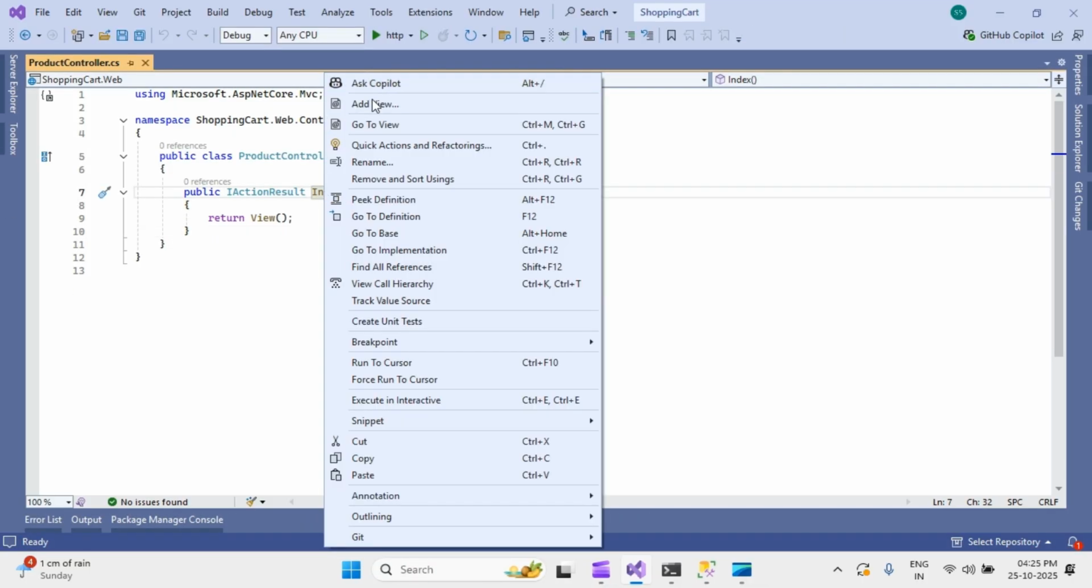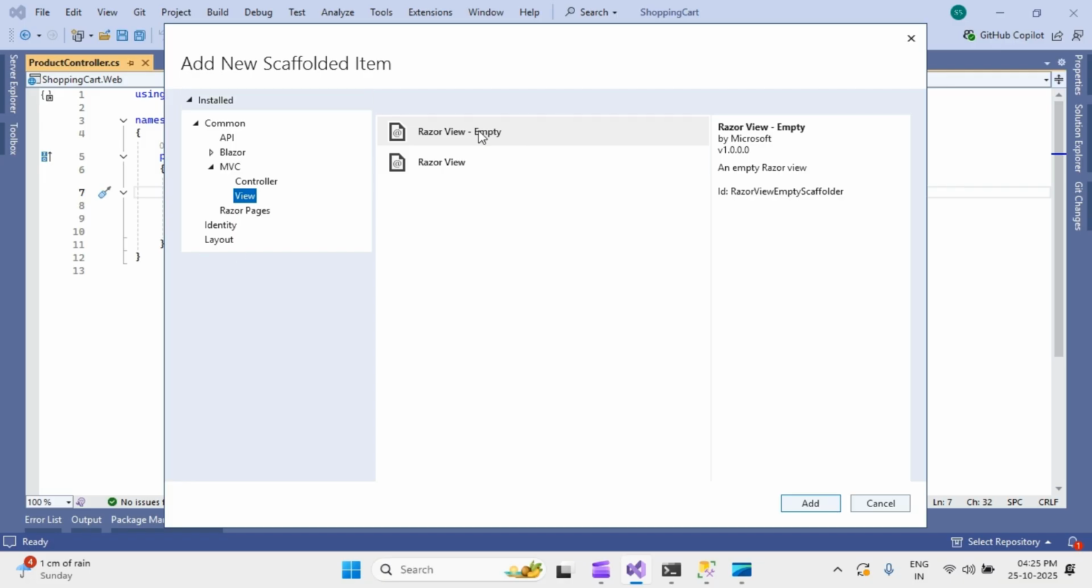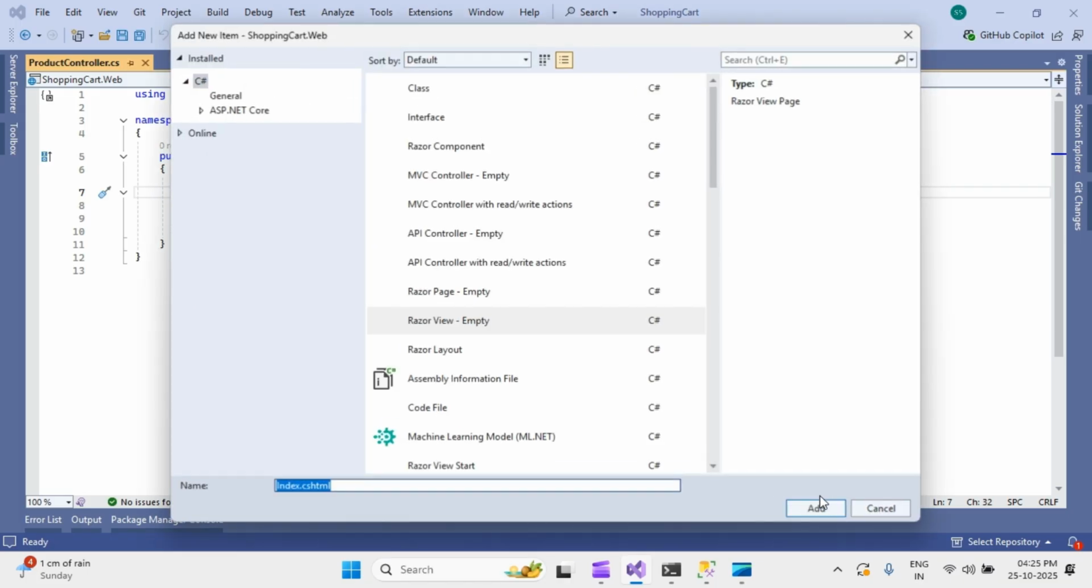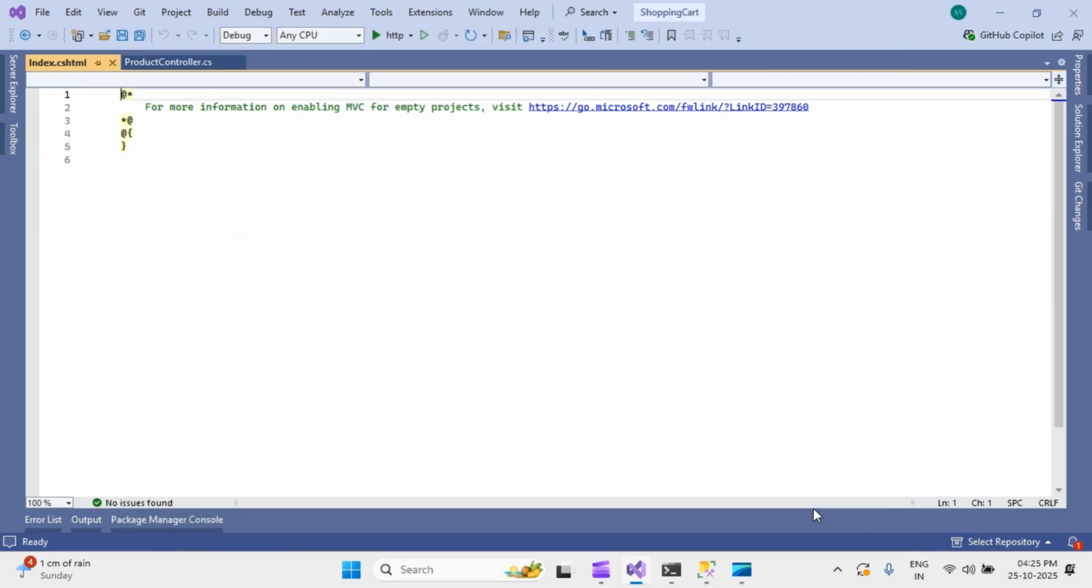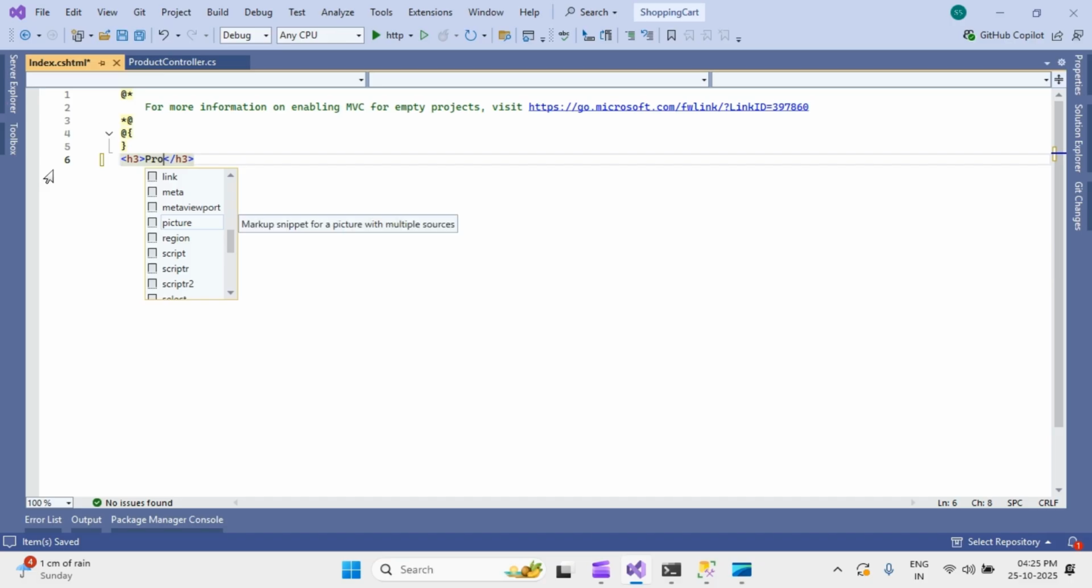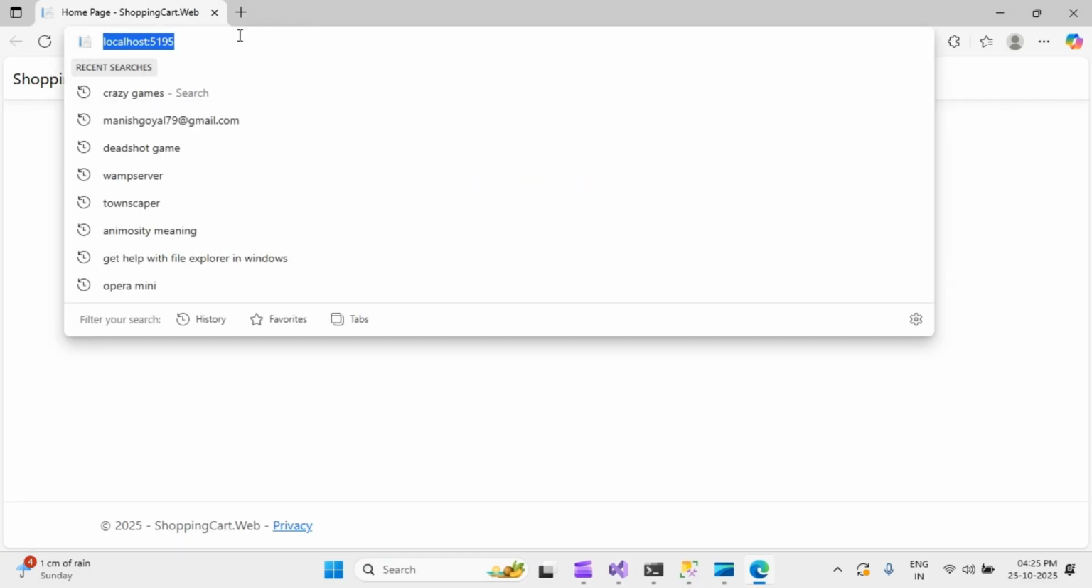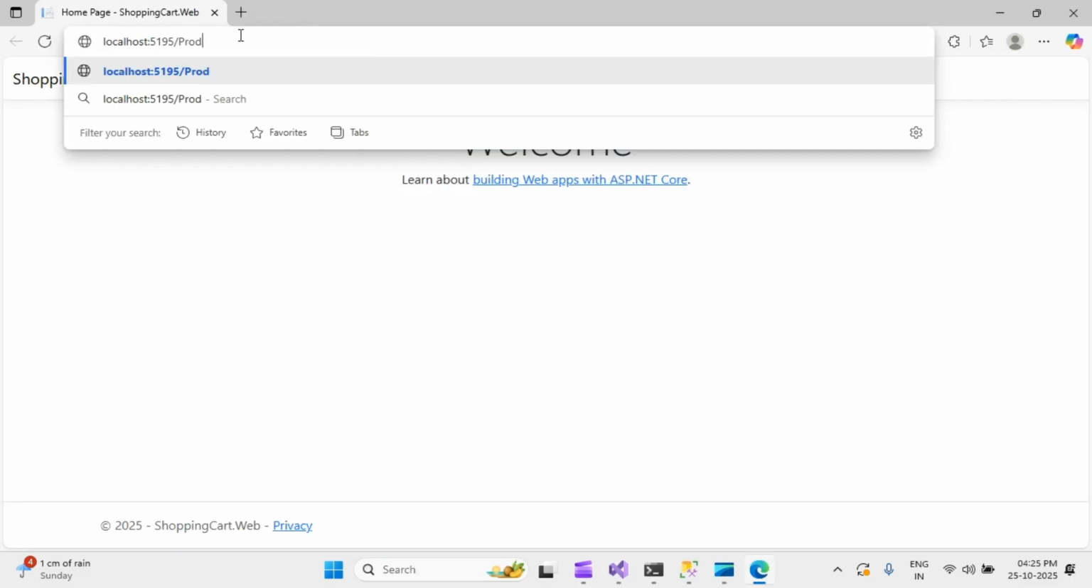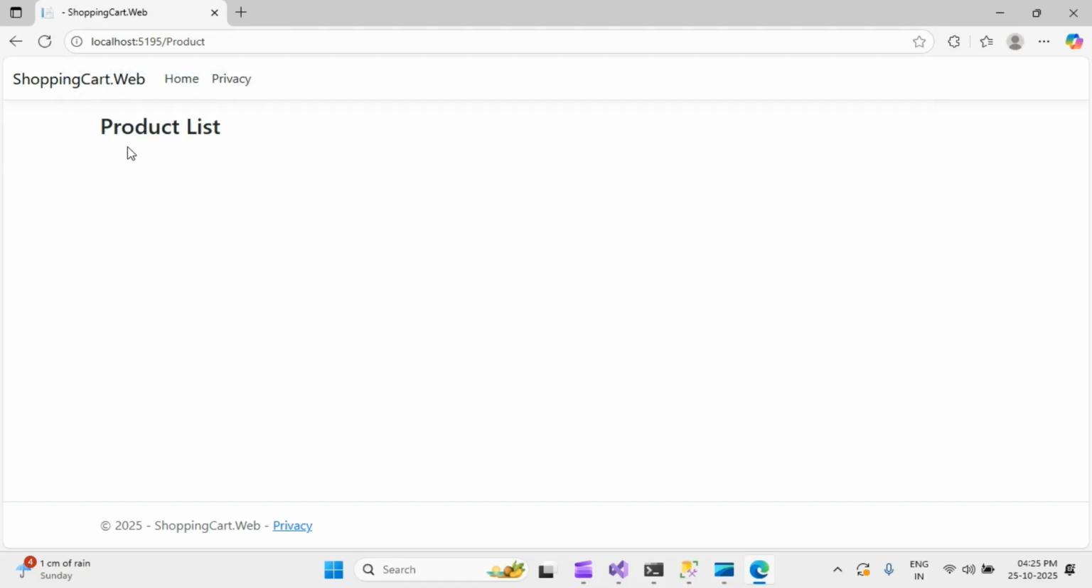right click and go to add view. Then there is another option, empty, and Razor. I'm going to use the empty. Then it will add the empty. So we can name it index. Now again try to run, then we can say h3 called product list. Now run the program again, then we can show the product, then hit enter. So it will show the proper product list page.